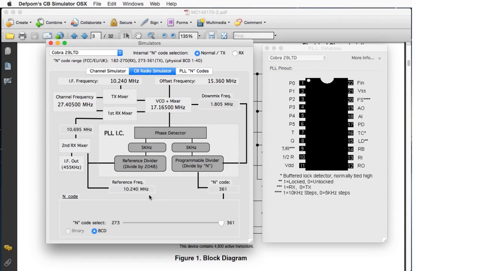Times 3. So this explains a bit more detail. So 10.24 comes in here. It's divided in half, which gives 5.12 megahertz. 3 times 5.12 megahertz is 15.360. Right, I just want to make sure I cover that correctly.